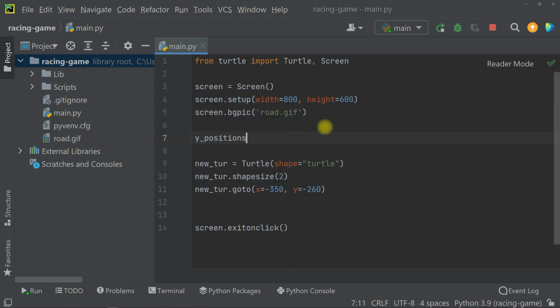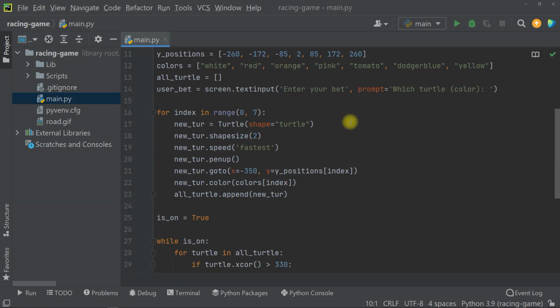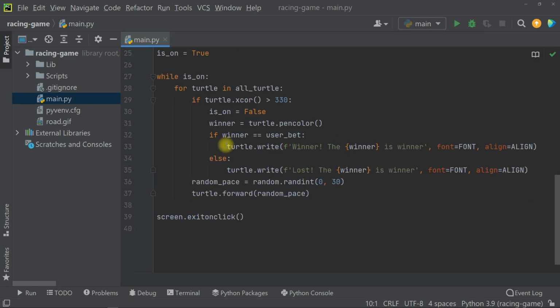Also, we'll compute different values along the vertical or y-axis to define their standing locations. Finally, we'll prompt the user to enter the bet, so that if the user's bet color matches our winner turtle color, we'll display winner on the screen. Otherwise, we'll display you lost on the screen.